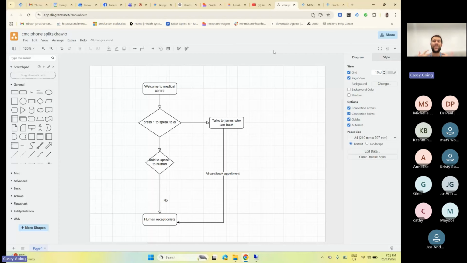We're finding that it's saving about 2 to 3 hours of reception time. That's the call time that it's taking away from the receptionist, which is really good. That means the receptionist can focus on the patients that are in front of them. So that's helpful.